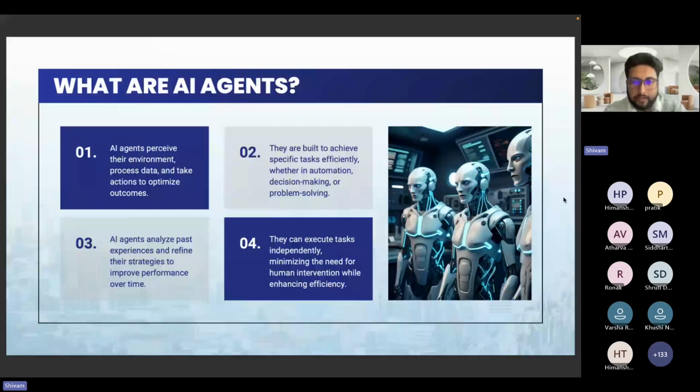They're built to achieve specific tasks efficiently, whether in automation, decision making, or problem solving. So whatever category of task it is, like automating your email box, or decision making, so thinking about whether to take this path or that path, or solving a particular problem, whatever the task is, AI agents are built for specific tasks, right?